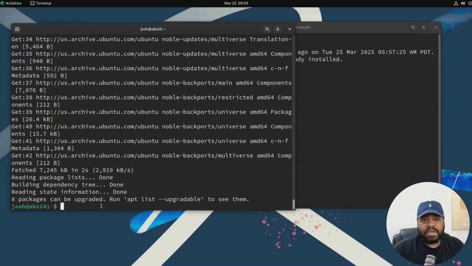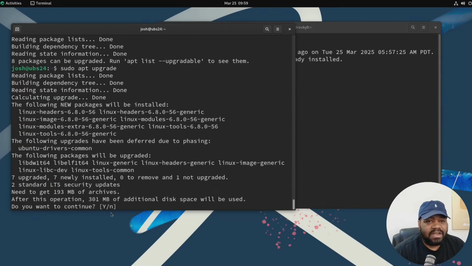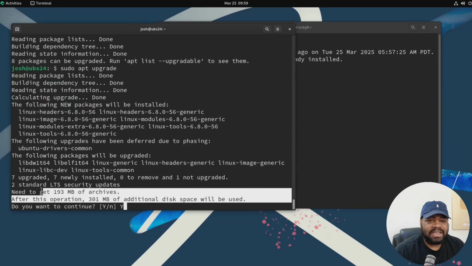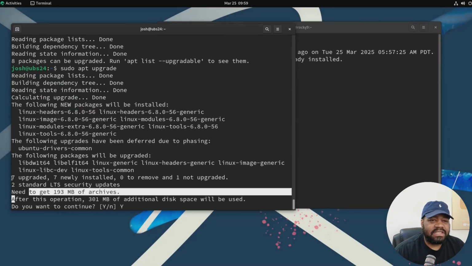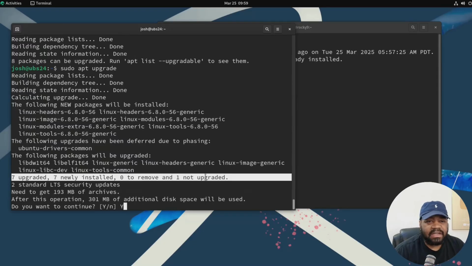And in order to upgrade, all you have to do is type sudo apt upgrade and press enter, and this will check those packages and upgrade them on your system. And you have to type yes. Do you want to continue? Because it'll let you know how much space it's going to take up. Once that's installed, it tells you what's all going to be installed. So 7 upgrades, 7 newly installed, 0 to be removed, and 1 not upgraded. So there is 1 that's not going to be upgraded. So out of those total of 8 packages.